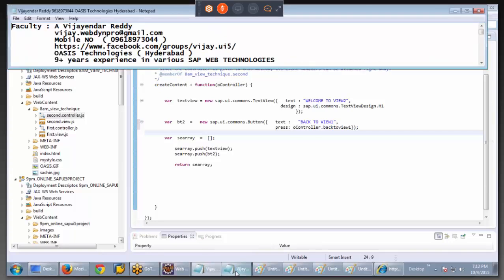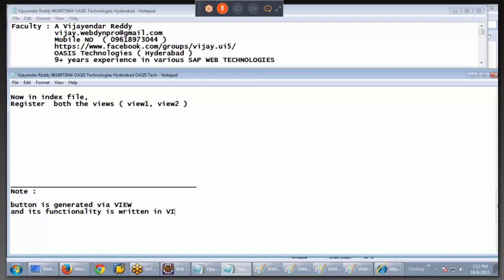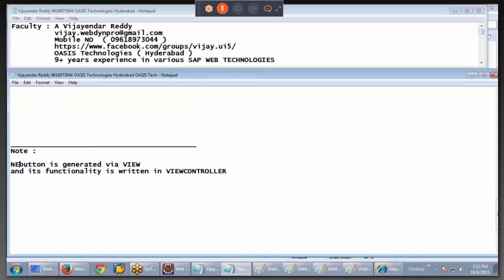So let me write a simple note. Yesterday I gave that clarity, but let me just revise that point here. Button is generated via view, and its functionality is written in view controller. So in first view, I can say next button is created in view 1, but its functionality should be written in view 1 controller.